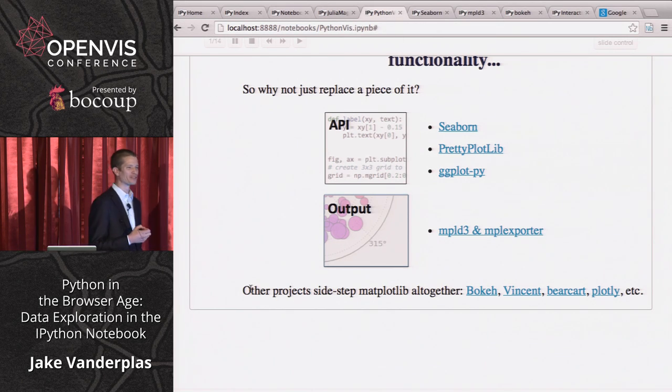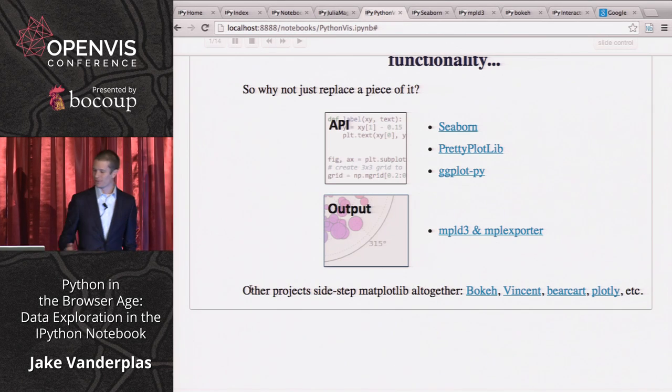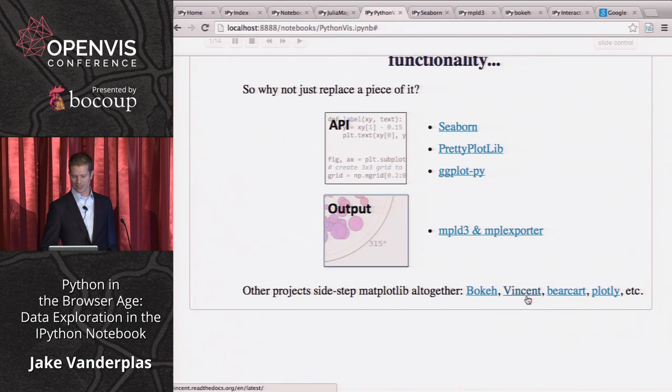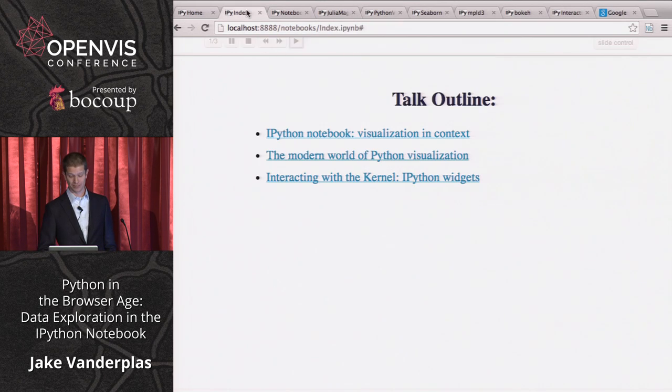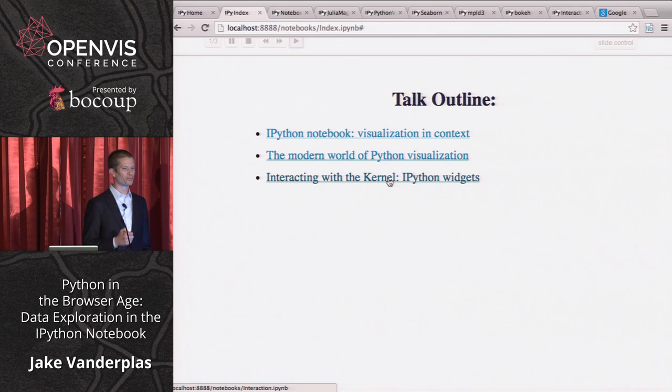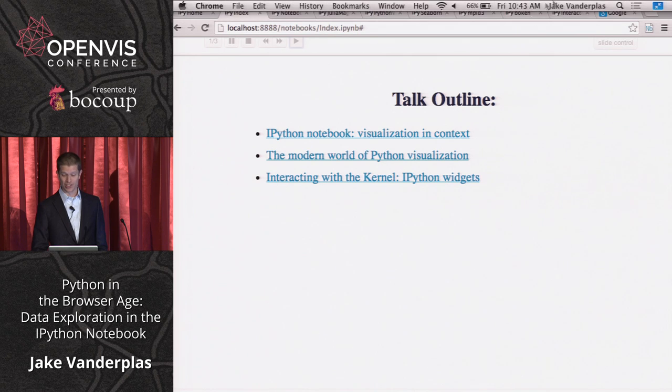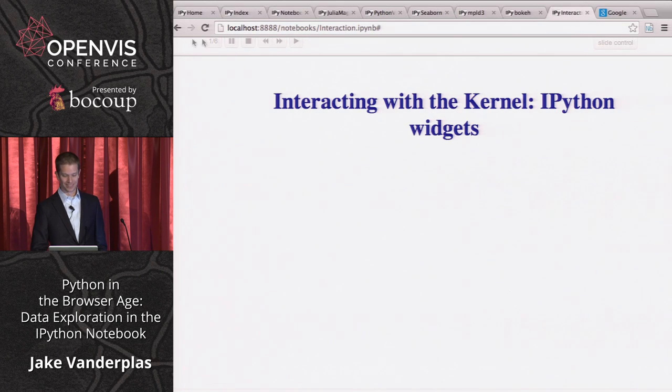The other projects that are out there for visualization actually sidestep matplotlib altogether. There's this Bokeh project. There's Vincent, Bearcart, Plotly. I have links to all those. I'm going to skip showing you examples of those because I want to get to the IPython interactive stuff. So this is the new stuff in the IPython notebook that actually allows you to interact with the kernel via JavaScript. So this is pretty cool stuff. Like I said, this is about 3 or 4 weeks old. I think I first saw the prototype demoed maybe at the end of last fall by one of the IPython core folks.